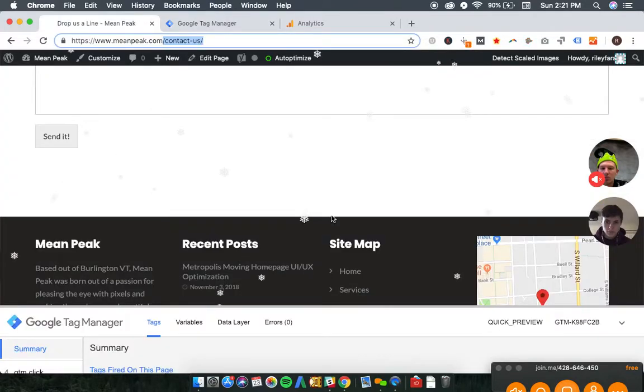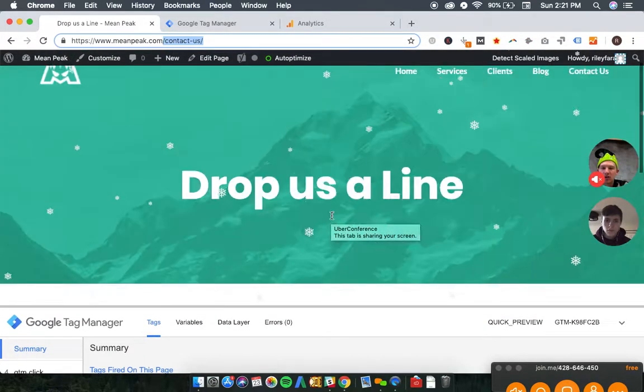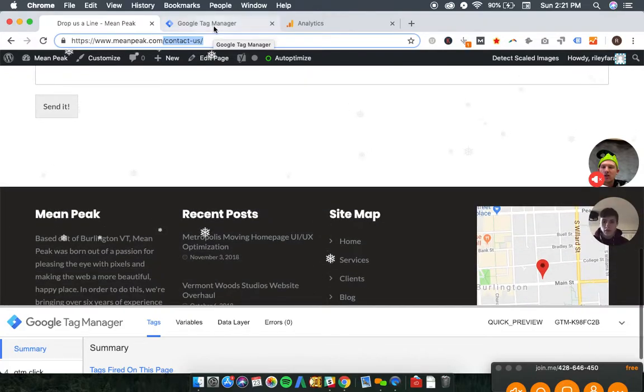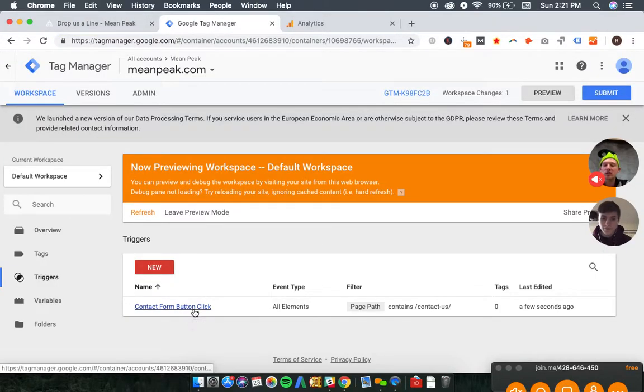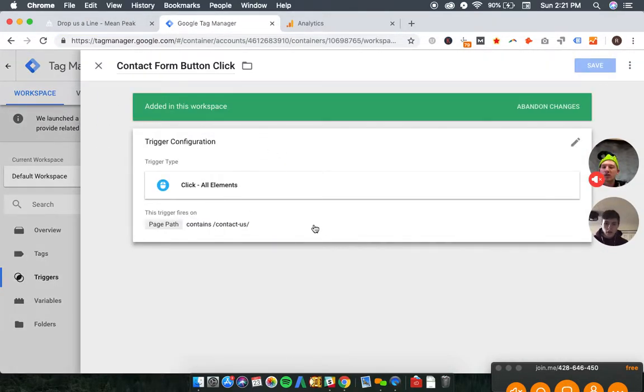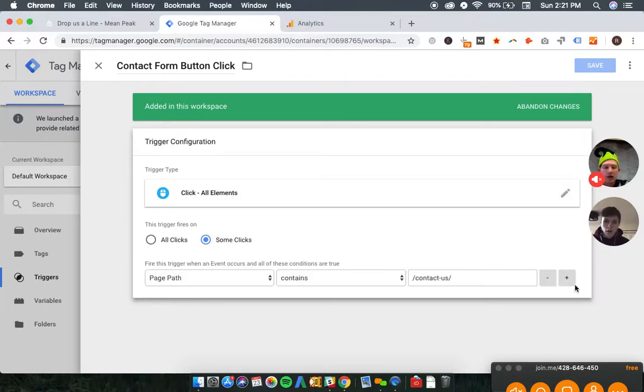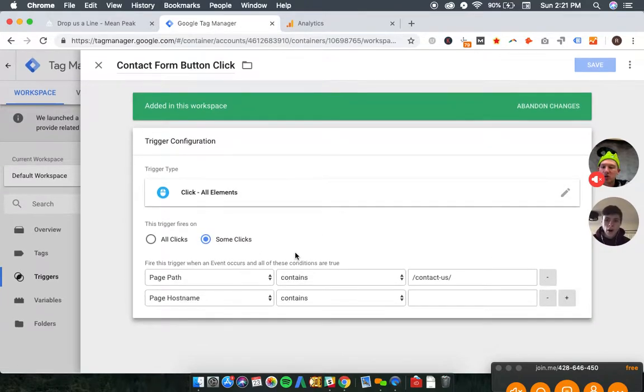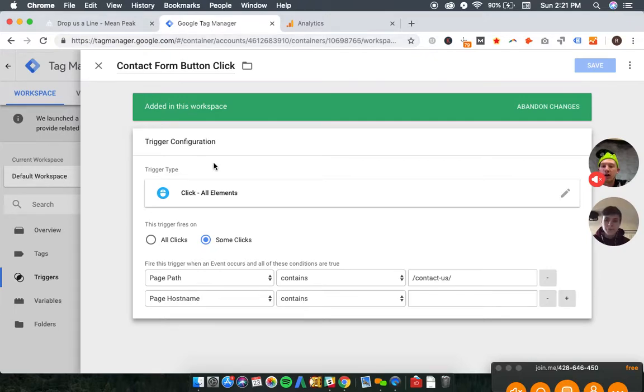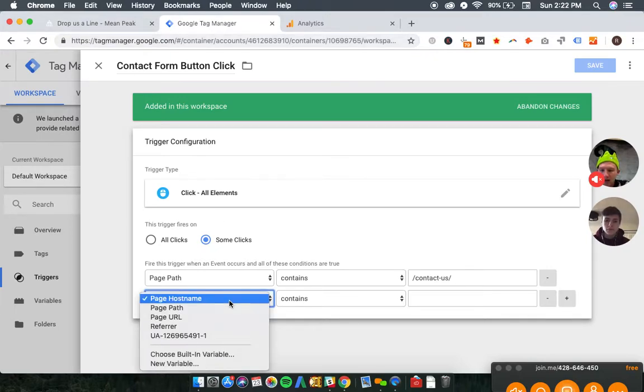And is that the only button on the page? Yes, that's the only button on that page. So we could just leave it at that. I'm also going to dig in a little further just to show you guys what's possible in terms of the triggers here.